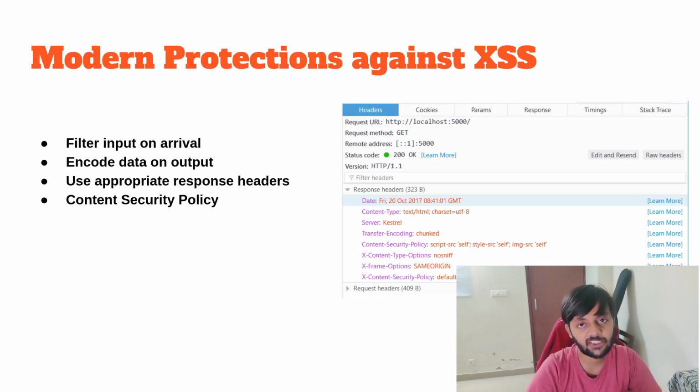Some of the modern protections. XSS has been around since about 2000, so protections include filtering input on arrival and encoding data on output. The very basic rule of cybersecurity, or of handling input data, is: never trust user data. Repeat it with me. Never trust user data. Whatever data you get, filter input on arrival and encode data on output. That would help you protect against XSS.